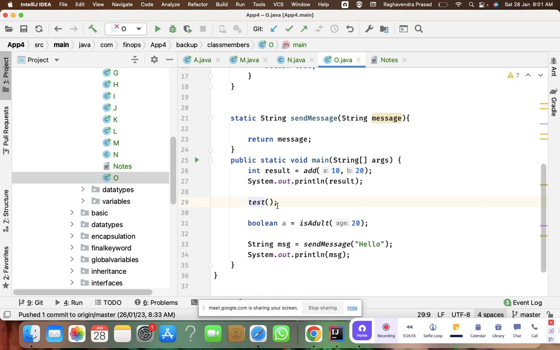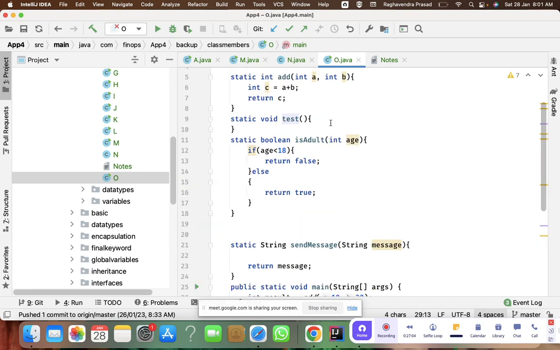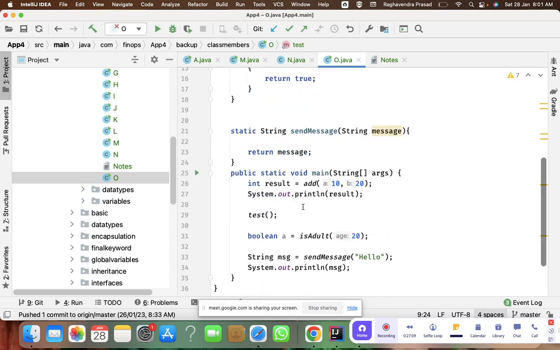So if you run the program, what result will we get? Result will be printed here. And then what else? We have the test method. Do we have anything in the test method to be printed? No, it's empty. So nothing will be printed.